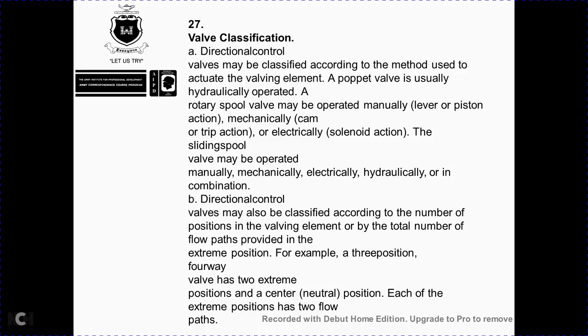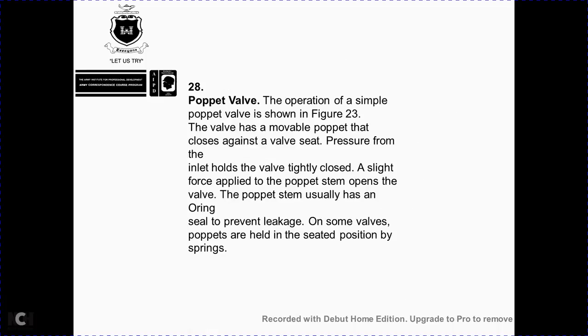Directional control valves may also be classified according to the number of positions of the valve element and the total number of flow paths provided in the extreme positions. For example, the 3-position, 4-way valve has 2 extreme positions and a central neutral position. Each of the extreme positions has 2 flow paths.